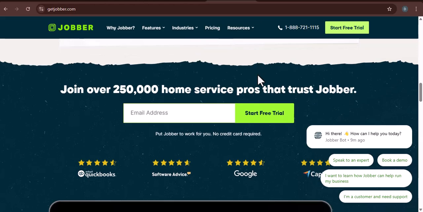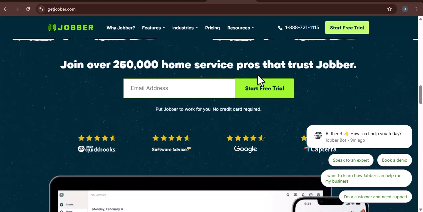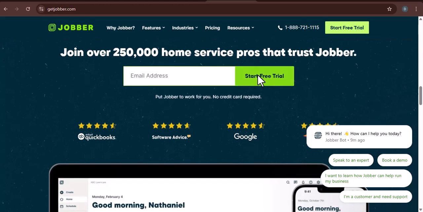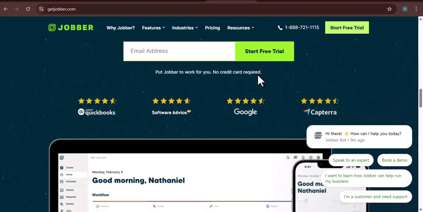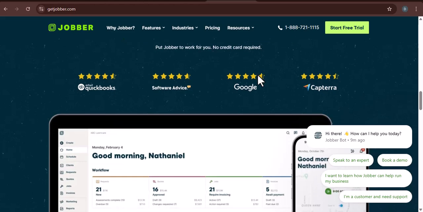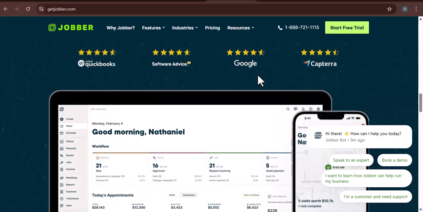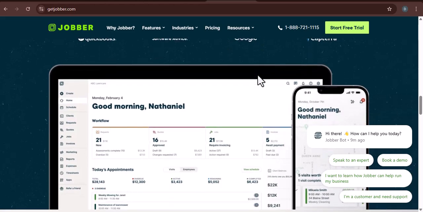Third, efficient job management. Your team knows precisely what needs to be done and what materials are required for each task, minimizing errors and improving productivity. Finally, better reporting. When your financial data is broken down by line item, you gain valuable insights into your most profitable services and products, helping you make smarter business decisions.